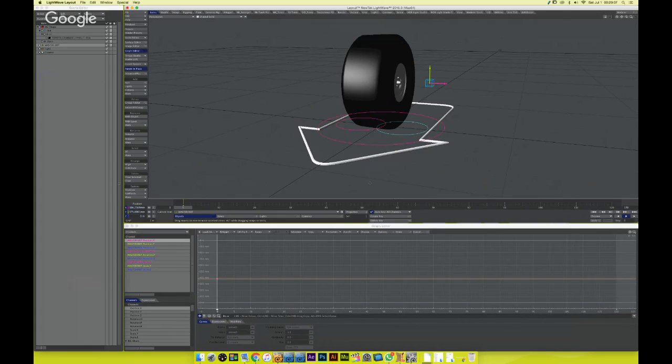So I'm going to create an expression to control the rotation from this null.